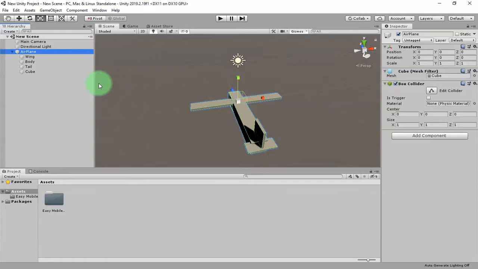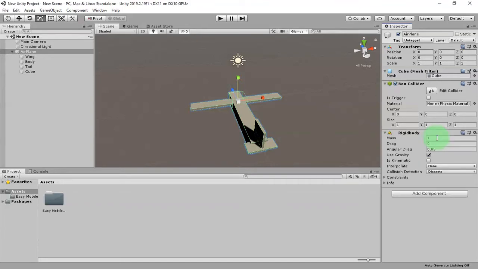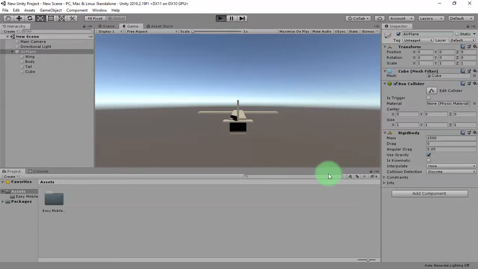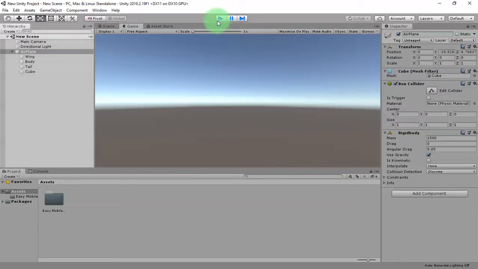Okay, what is the next step? The next step, we need a rigid body. We need to add a rigid body to this airplane. And what is the mass of the airplane? Maybe 1000, or I set it to 1500 as the mass. And let's try to play the game to see is it going to fall to the ground or not. Yep. Okay, that is for the rigid body.